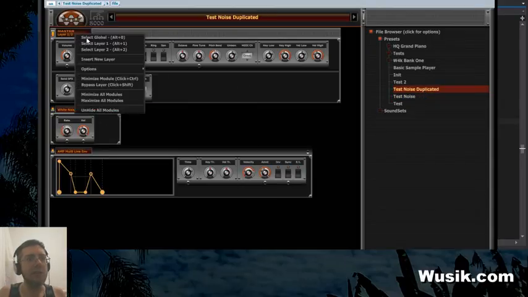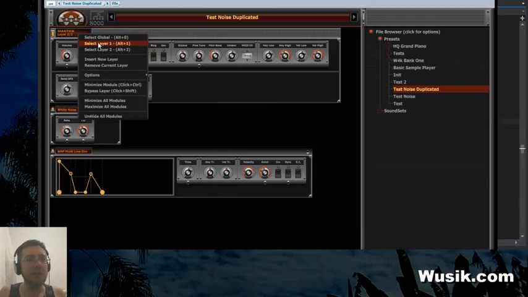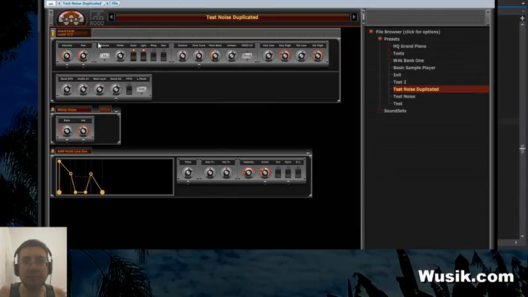Oh, and when you load up the duplicated one, the first layer still doesn't play. Key low, key high, it's all correct. So there is no reason why it's not playing the first layer. Let's see what else. Octave, fine tuning, MIDI channel, omni. It's something that is getting bypassed for some reason.